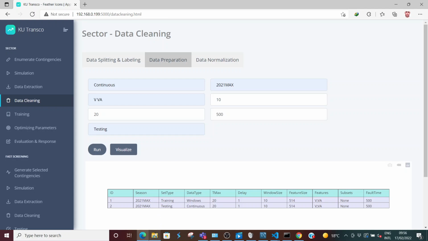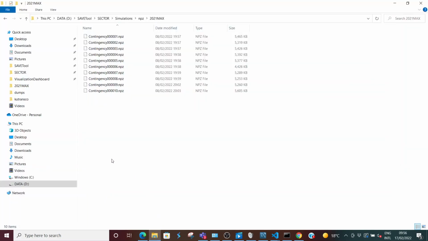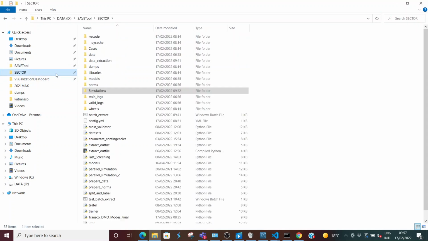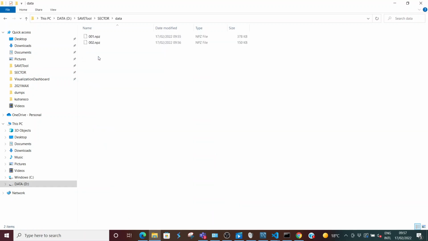In addition, we can see that a separate data matrix is created in the sector under data. We can see that the training and testing datasets are stored here. They will be called during the training and testing process in the sector analysis.